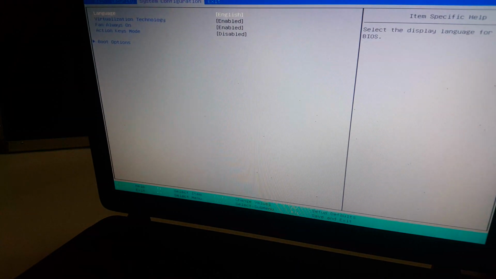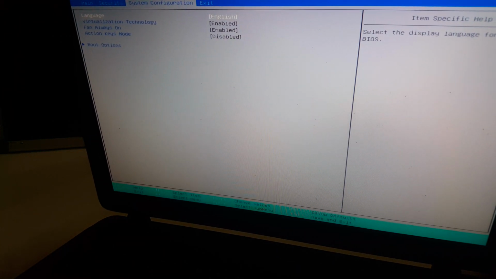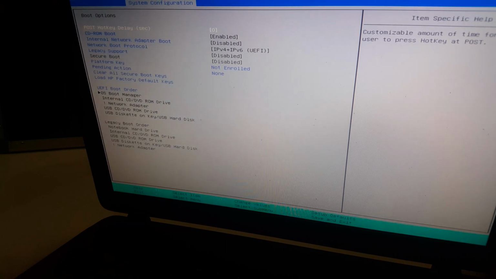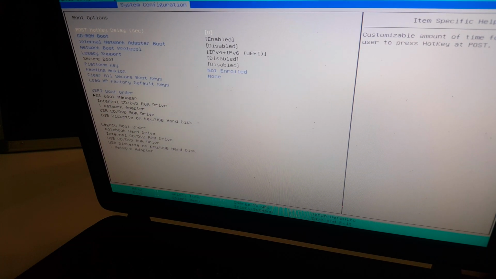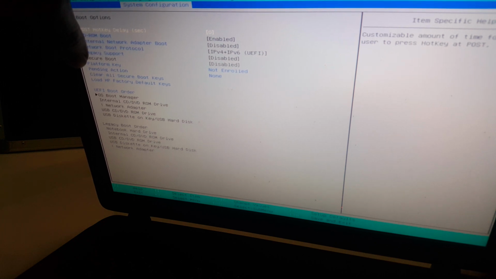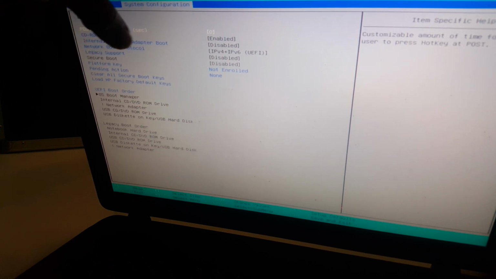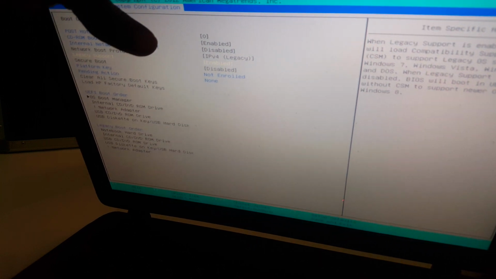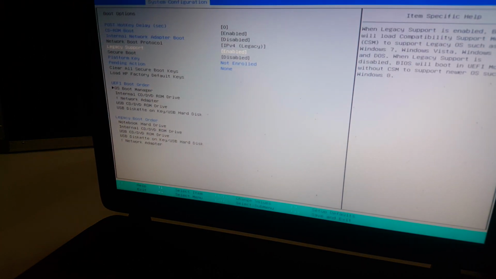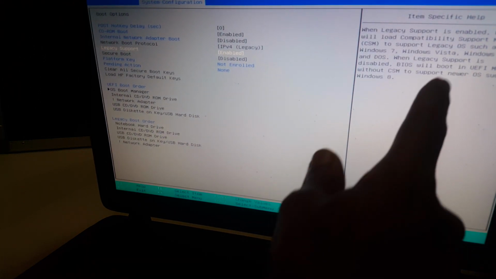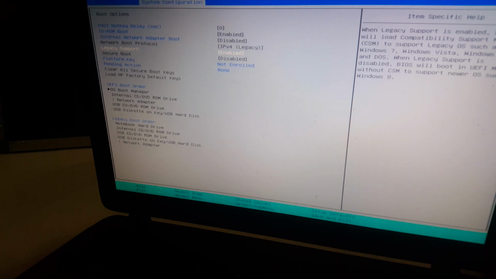When you reach system configurations, I want you to scroll down, and then this will take you here. So when you reach here, we have our legacy support disabled. I want you to enable it. That's why we're having issues. Then next step, you enable that, and then we are good to go. And also they are showing you the instructions when you enable that option.